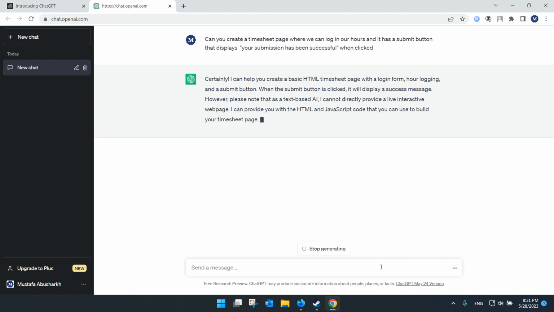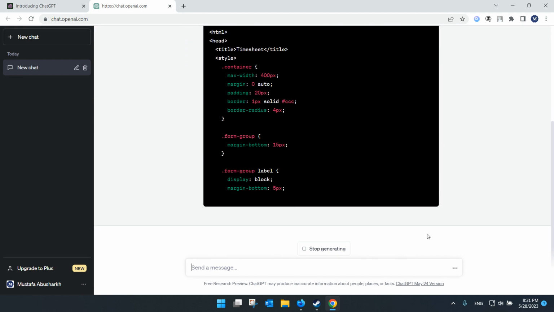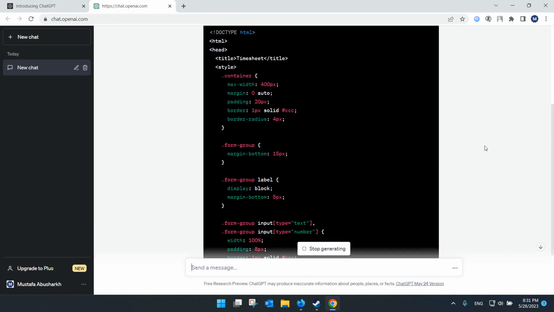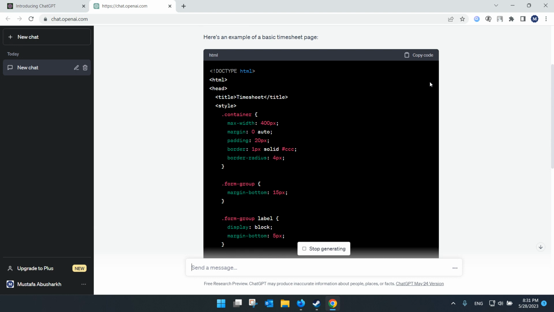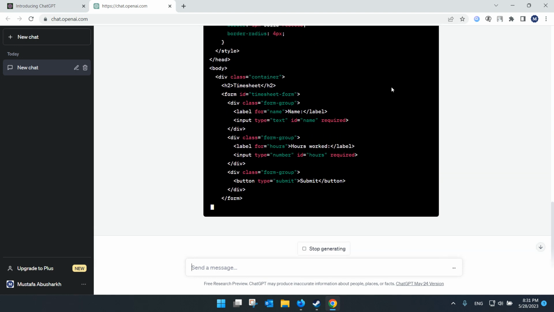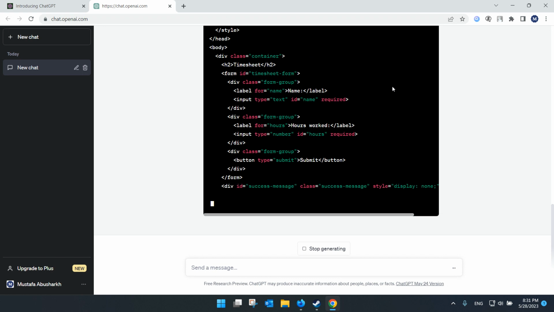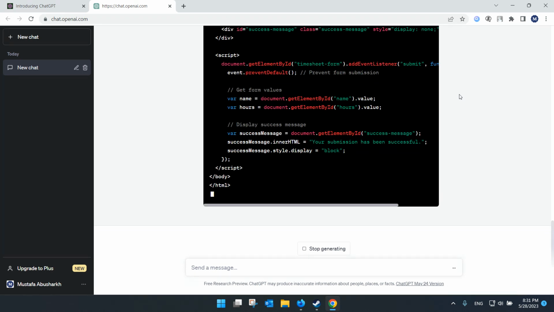And as you can see, first of all, the response is really fast and it also provides you with explanation and details of what it's going to do, and it provides you with the code which we are going to copy right now and test if it's going to do exactly what we asked it to do.